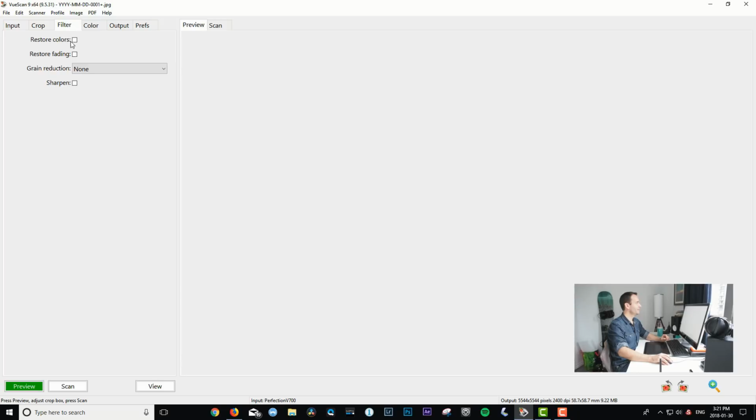Okay, and a filter. If any of these are checked, you want to make sure that they're unchecked. So we don't want to automatically apply any sharpening or grain reduction or dust scanning or anything like that. Really, we want to do all of those things later and limit the amount of automatic correction and processing the scanner does in that respect.